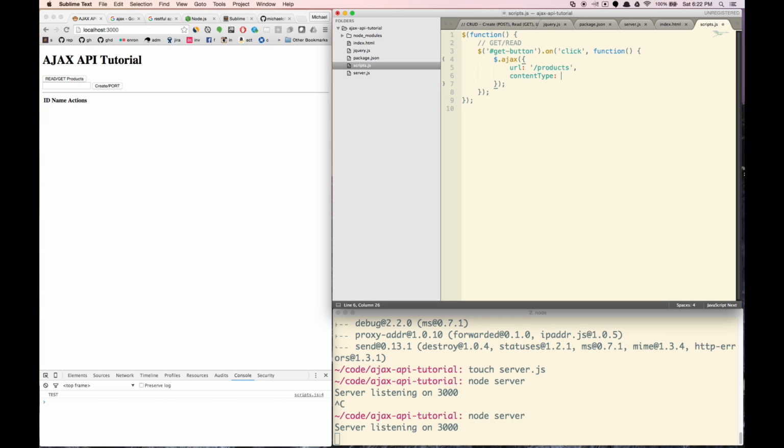Content type is going to be application/JSON. And then the success. So when the request is successful, we are going to, for now, just console log the response just to make sure that we hook it up correctly.